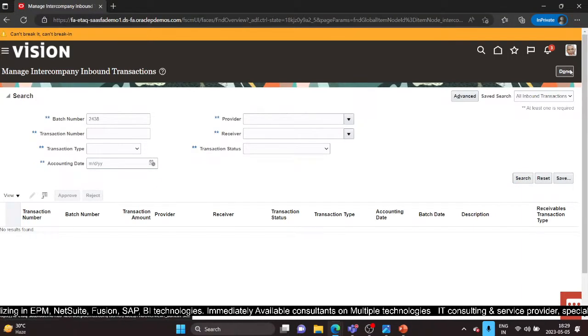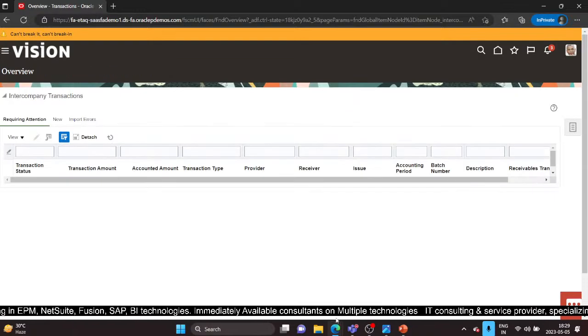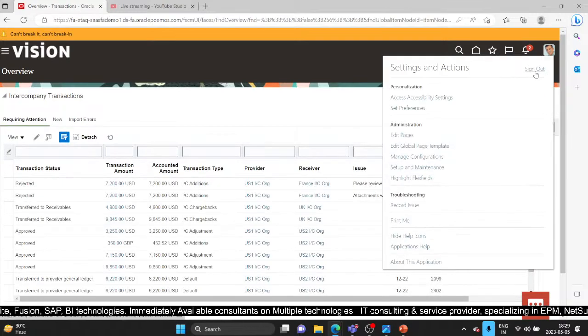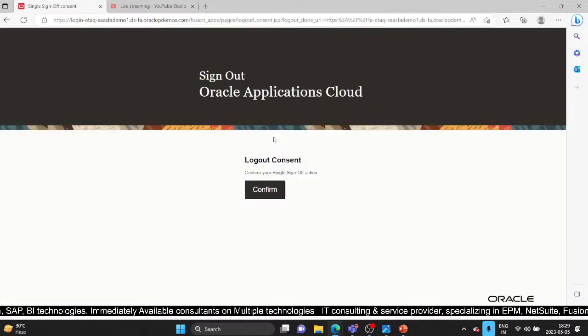Okay, let me also log in through Carey Lane to show you the difference. So this is the transaction for Casey Brown. Let me log out from Casey Brown. Now I am logging in through Carey Lane also, who is also a co-approver for your US2 receiver organization.